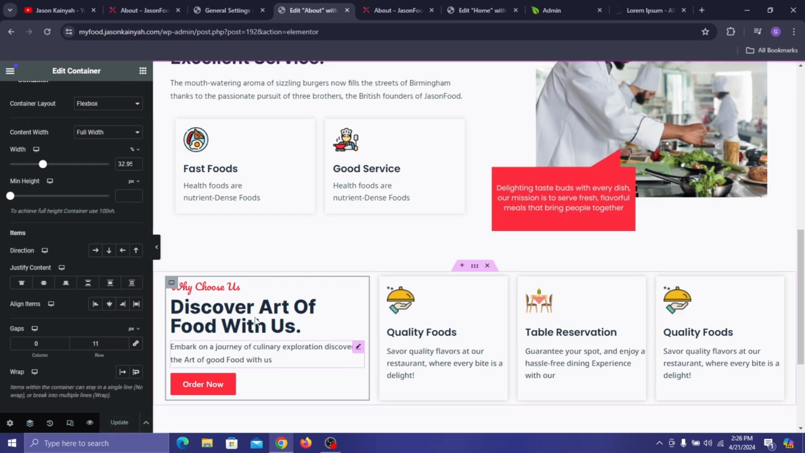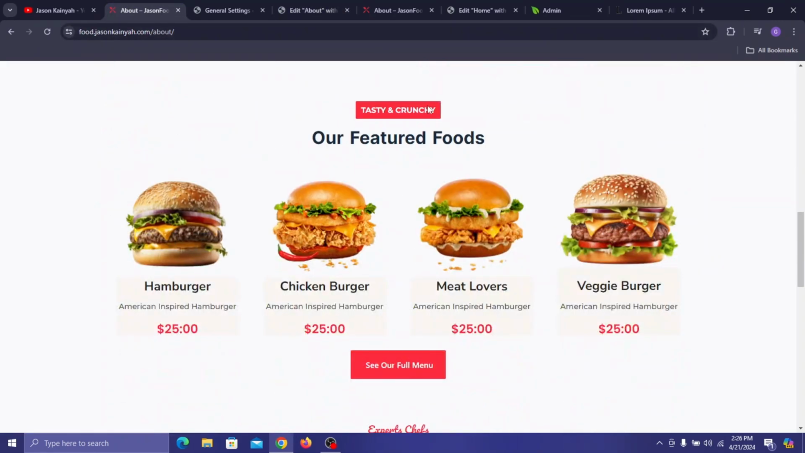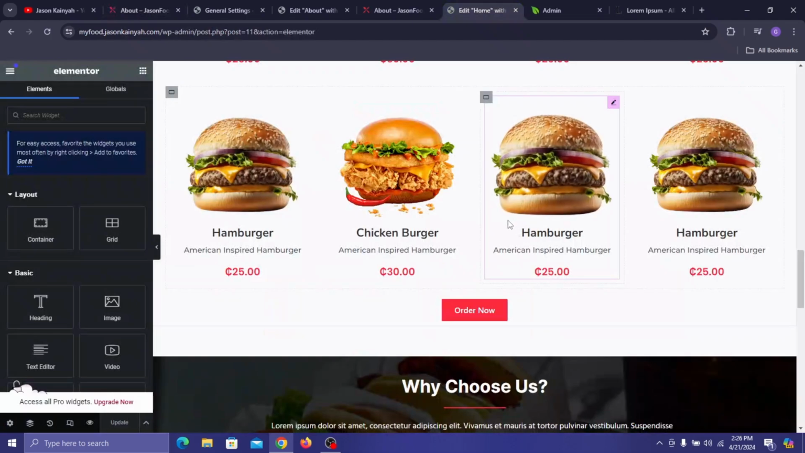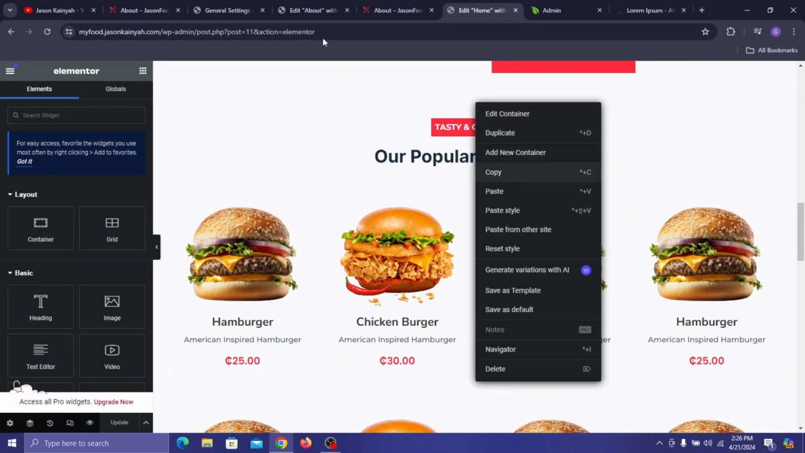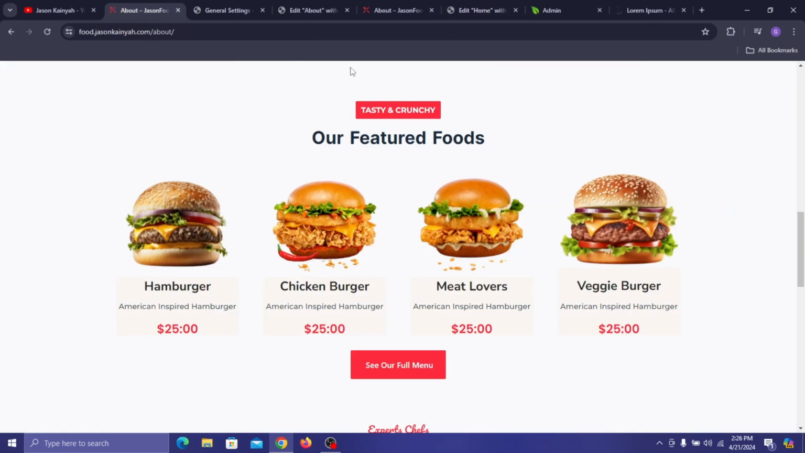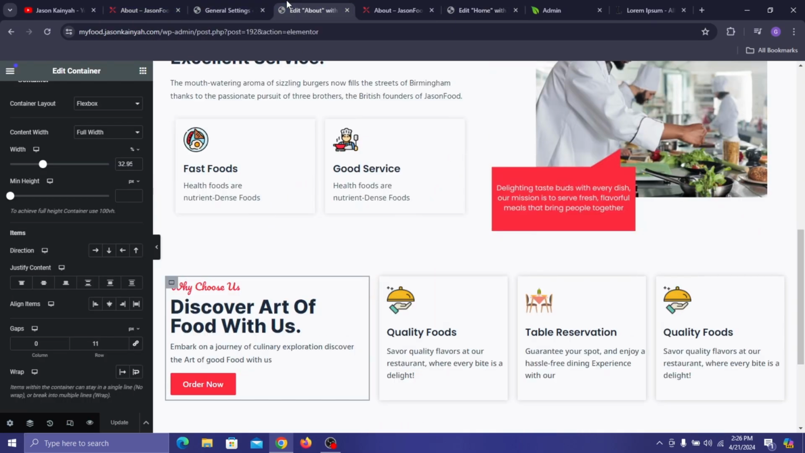Good. Now what's the next block we'll be building? The next block we'll be building is this one and it's going to be very, very easy. So to build it, we'll just go back to our home page. Okay, then we'll copy this whole block. On the about page it says tasty and crunchy are featured foods and that's all it says.